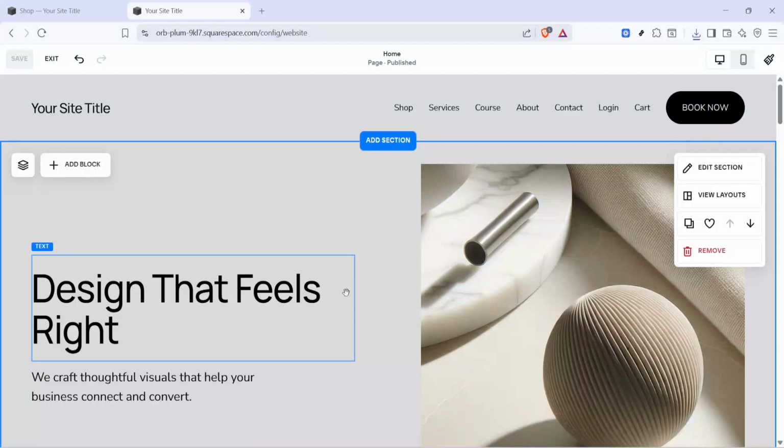In today's video, I'm going to teach you how to use an image for your Squarespace header. By the end, you'll replace the text title with a clean logo image, so your brand stands out across your site. Before we start, have your logo file ready on your computer.